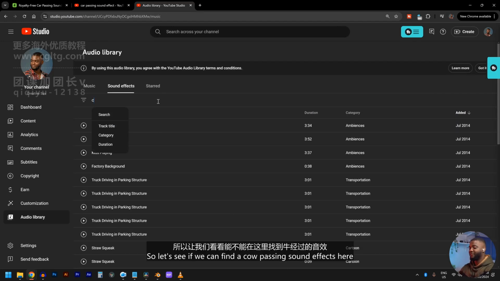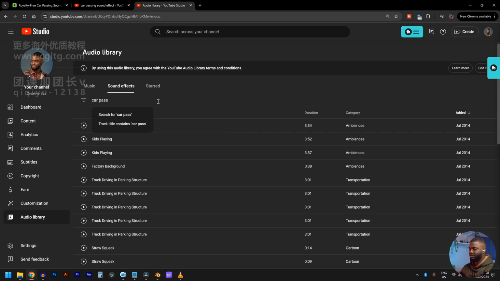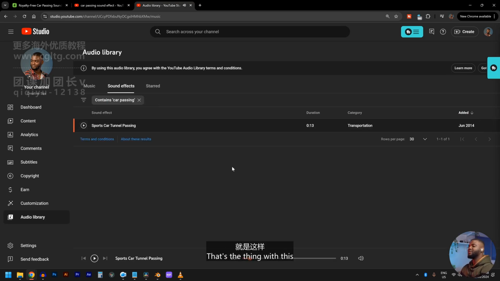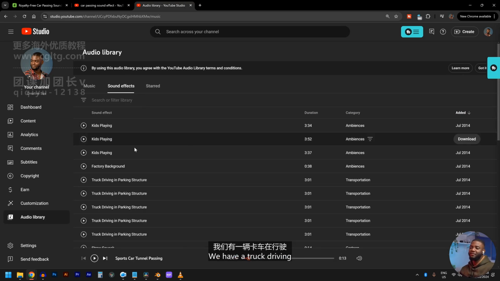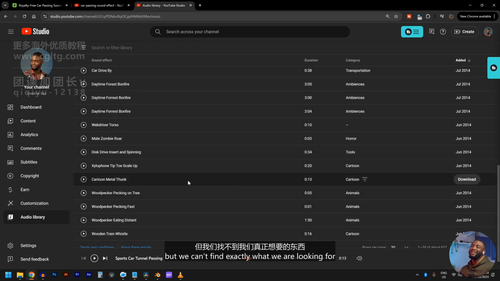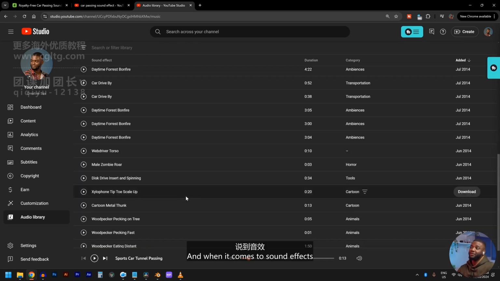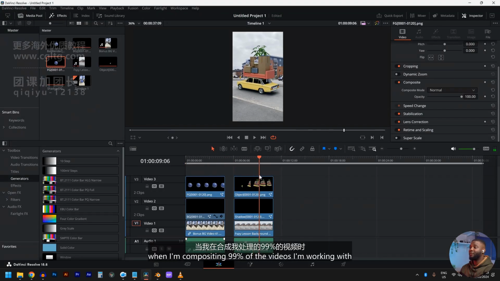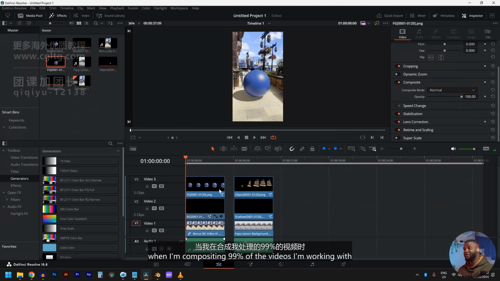So let's see if we can find a car passing sound effect here. Yeah, that's the thing with this. It's not super exhaustive. We have a truck driving, but we can't find exactly what we are looking for. And when it comes to sound effects, there is a lot of searching involved. So yeah, that's basically all that I do when I'm compositing 99% of the videos I'm working with.